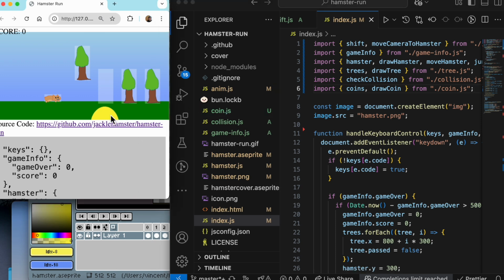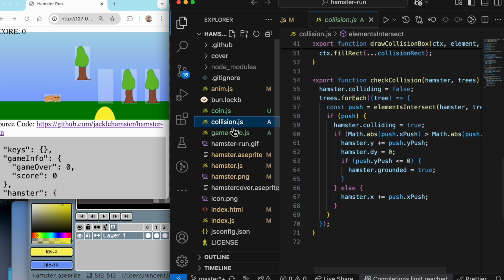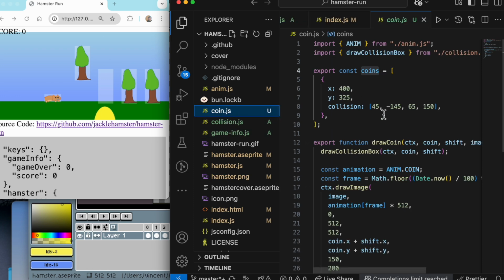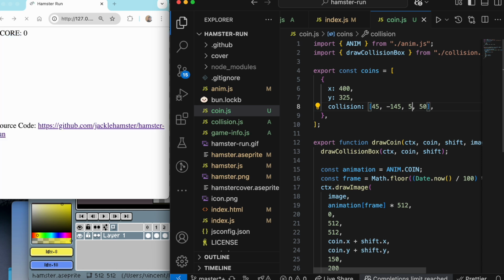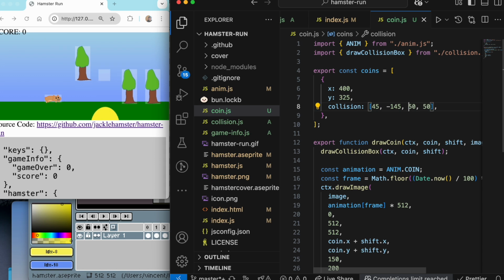Okay, we have a pretty big coin right here, and the collision box is completely off. Remember we just copied everything from tree, so it's kind of normal that it looks a little bit wonky like this. But now we can adjust. Let me first adjust the collision. I'm gonna make it the nice size that I want. Maybe 50 by 50. Oh, yeah, that's good.